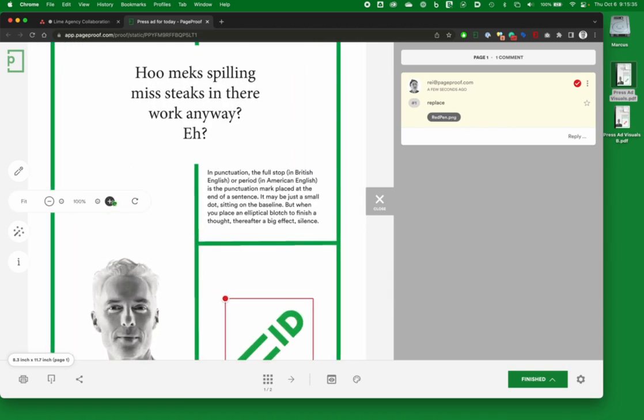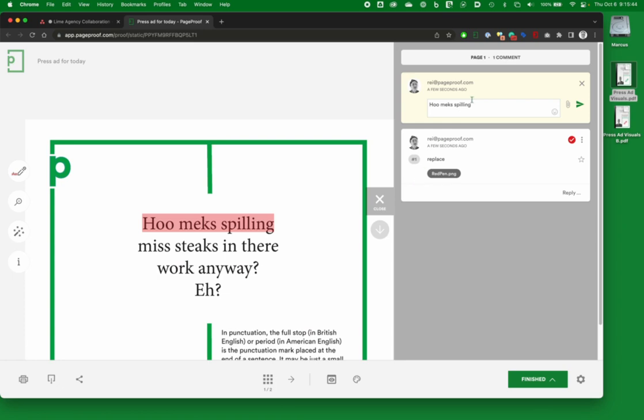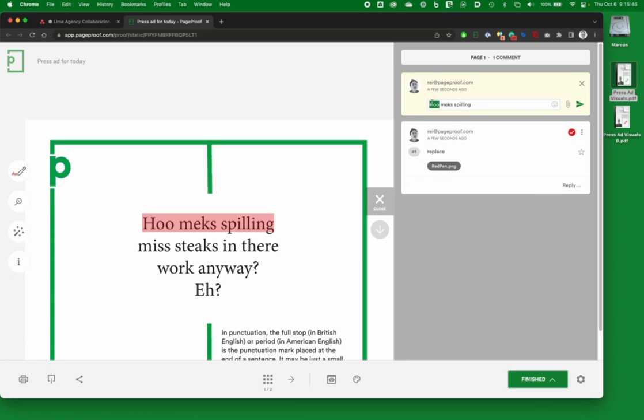Zooming into this copy, I can see there's a bit of a copy change, so grab hold of the highlight pen, and with the highlight pen I can click and drag over the top of this, and then up in here you'll see it's copied the copy up into the comment, so I can go and make the changes here. So I'd like to say, let's just change this to "who makes spelling."